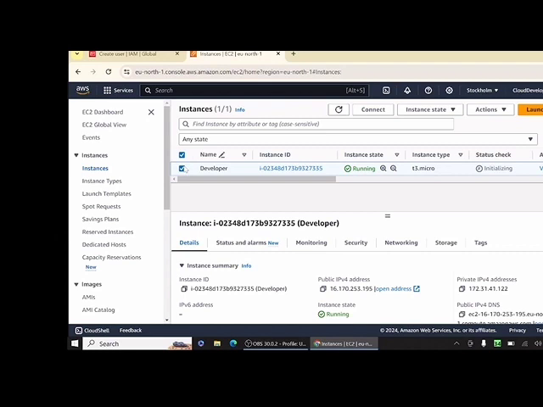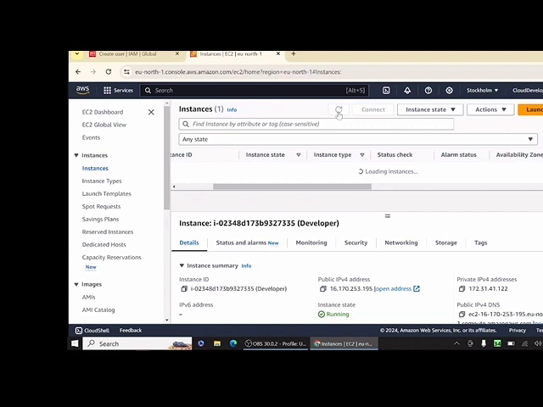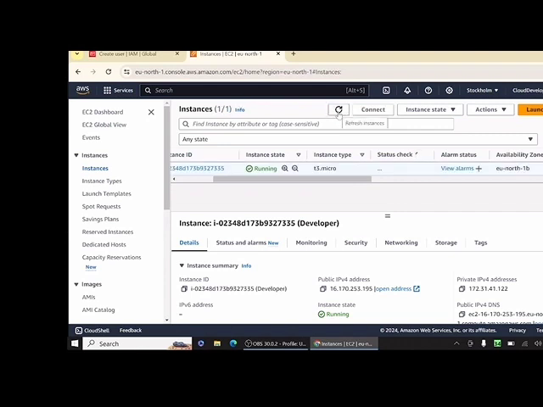In the instance details, we see the developer instance in the running state, but if the status check is still initializing, we can't connect to the server. For that, we have to wait until the status check shows 2/2 checks passed. From that, we can easily connect to the server. Here, by refreshing, we can see whether it is connected or not.